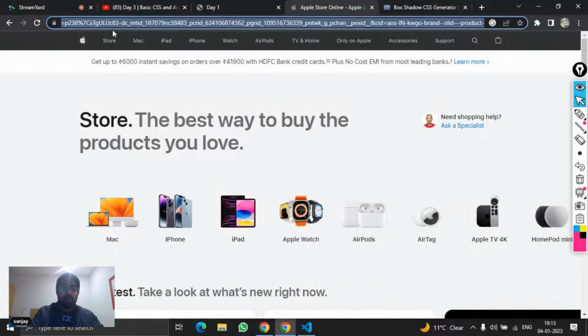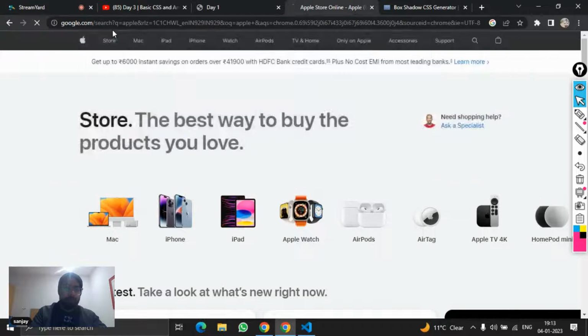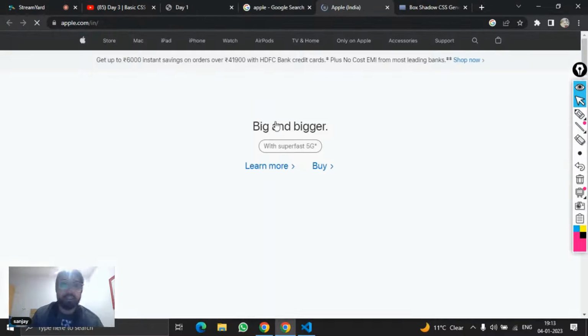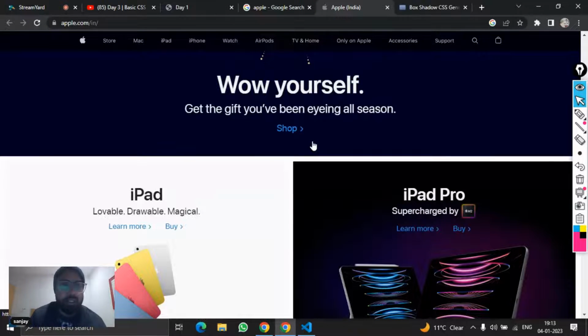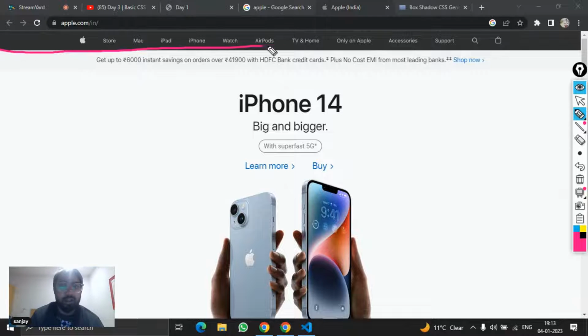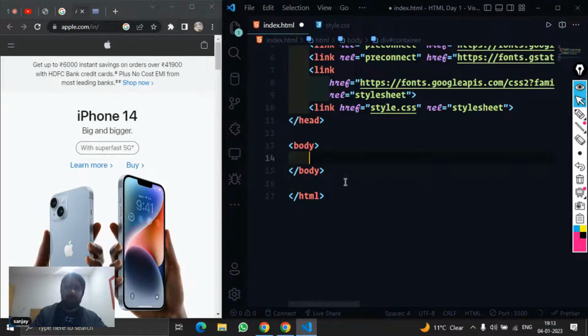Apple.com. So let me just write here, Apple. This is the one. Okay, so we will recreate this thing. Let's just try to create this navbar today. We already have enough knowledge that we can create this navbar, and we are going to learn the rest of the stuff together. So for now, let's just try it, to see if we can do it or not.